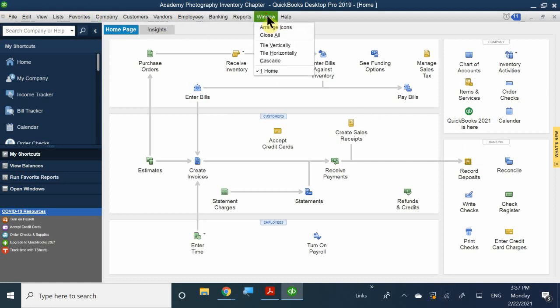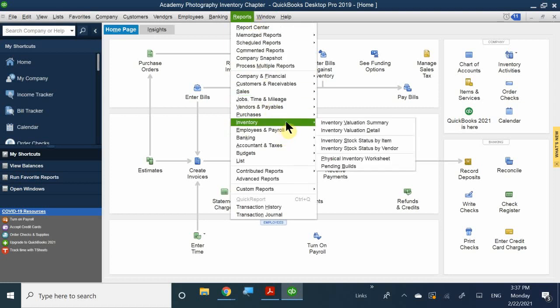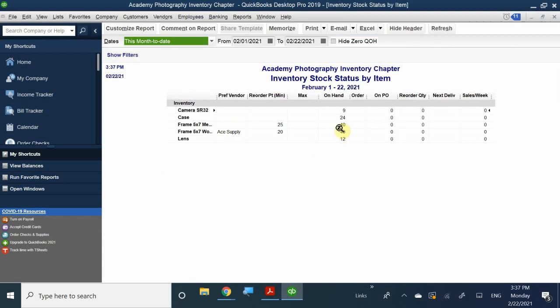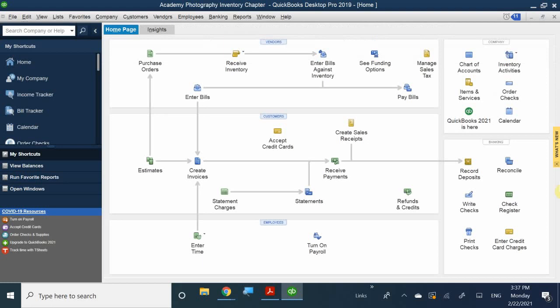Again, reports, inventory stock by item. Notice this. Now I received the other remaining 10 of my metal frames, and I received the remaining 20 of my wooden frames. So as you can see, I have 40 of the metal and 40 of the wooden. And that's how you enter in a purchase order and receive it when you have a packing slip and you don't receive a bill right away.